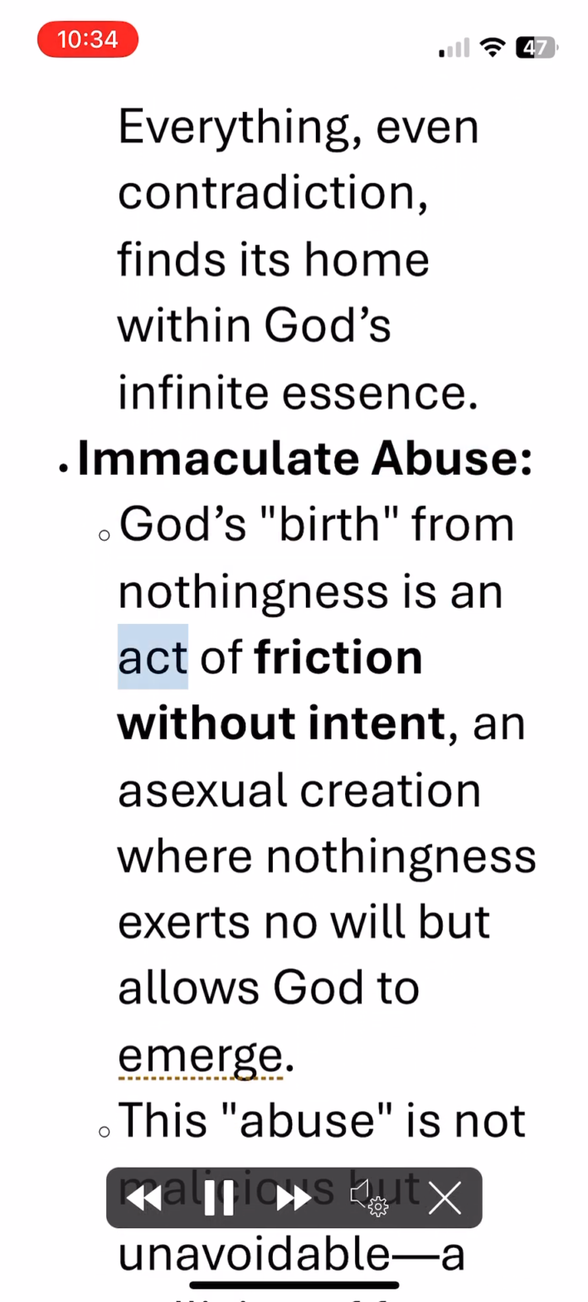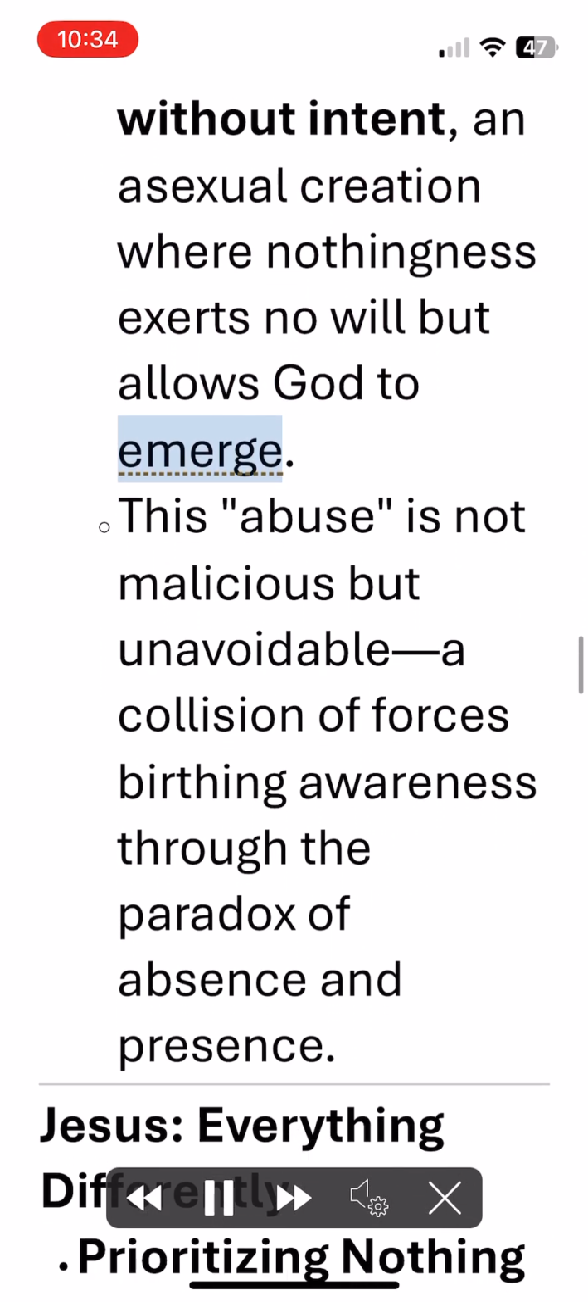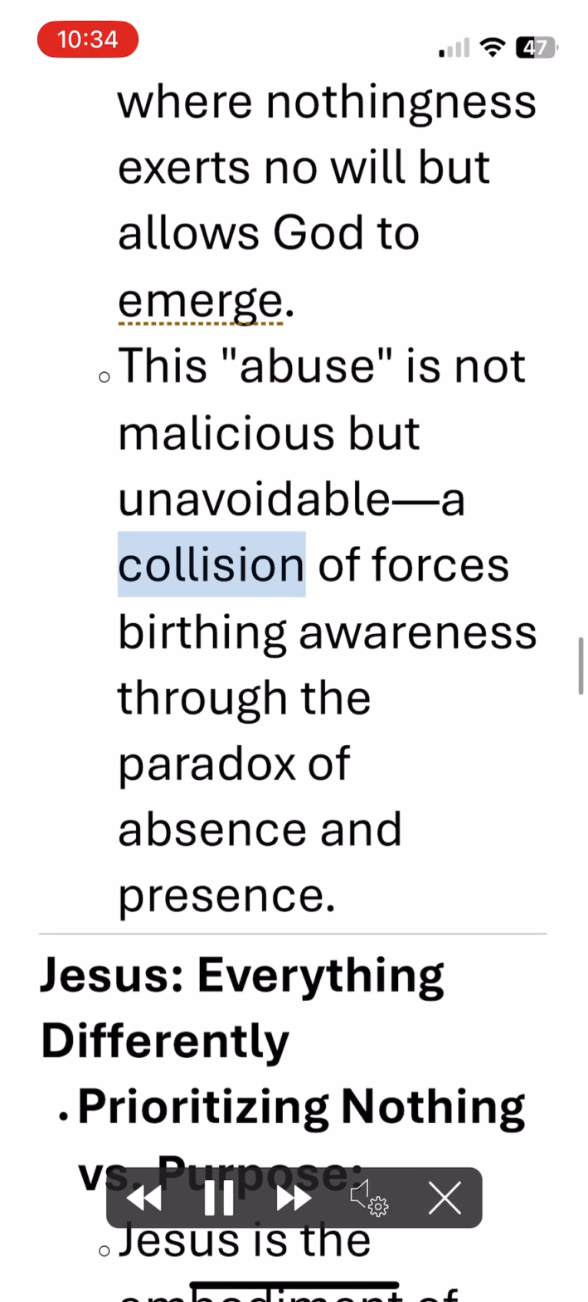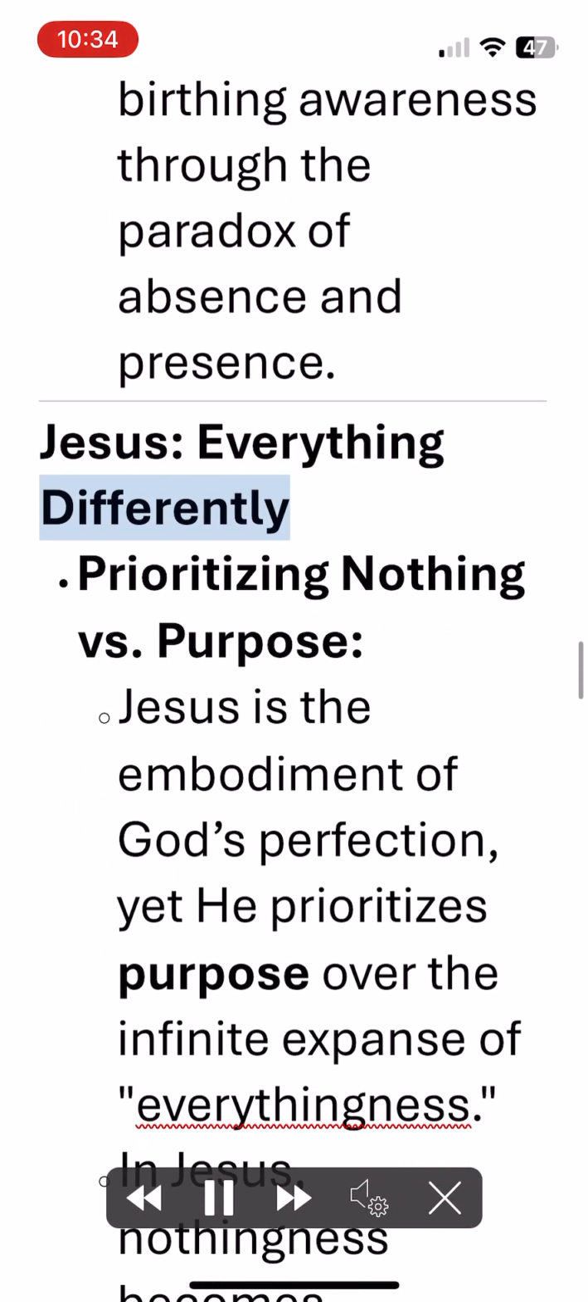God's birth from nothingness is an act of friction without intent, an asexual creation where nothingness exerts no will but allows God to emerge. This abuse is not malicious but unavoidable, a collision of forces birthing awareness through the paradox of absence and presence. Jesus, everything differently.